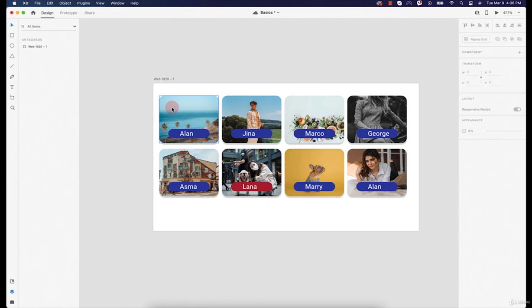Okay guys, so this is all about the repeat grid. Hope you enjoyed and learned something new. This is very important. I hope you go ahead and practice with this before moving to the next lesson.